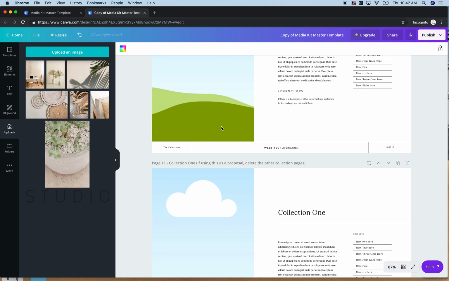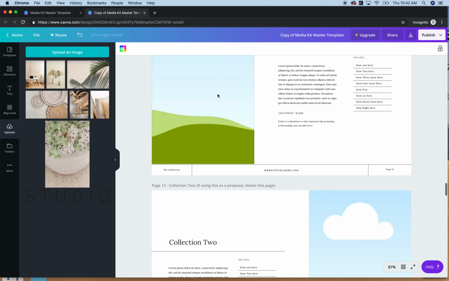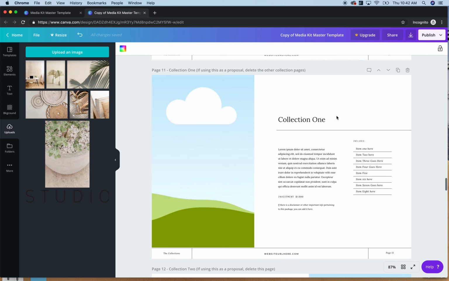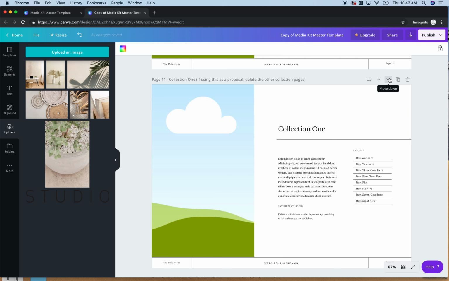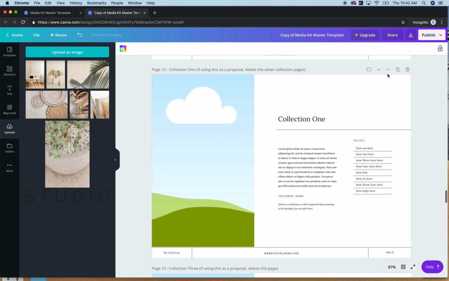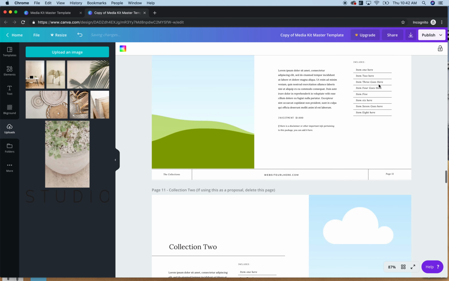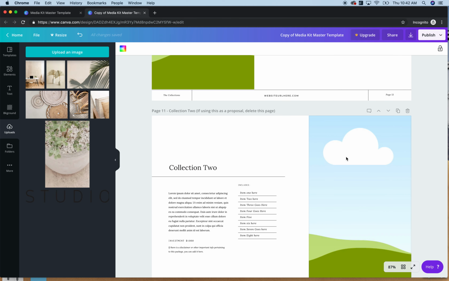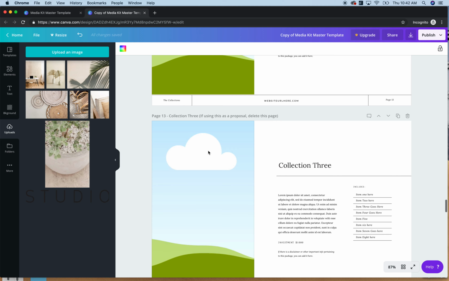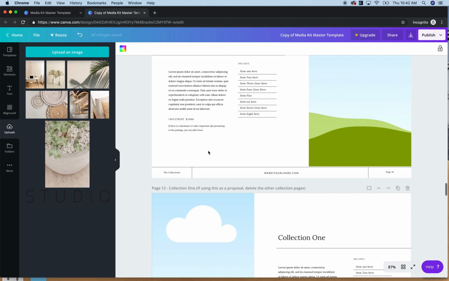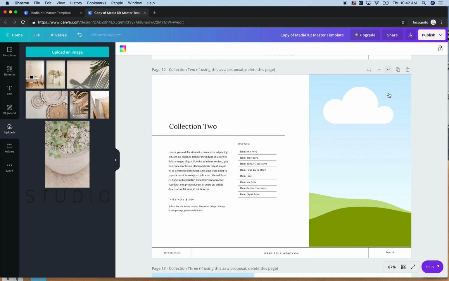What I would do is, since these are kind of opposite facing, you see image on this side, image on this side, I would move this page under, and you can move pages by using these up and down arrows here. So now you see that it's left, right, left. That's messed up. So then you duplicate this page.